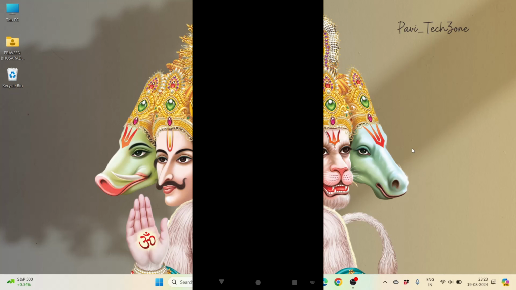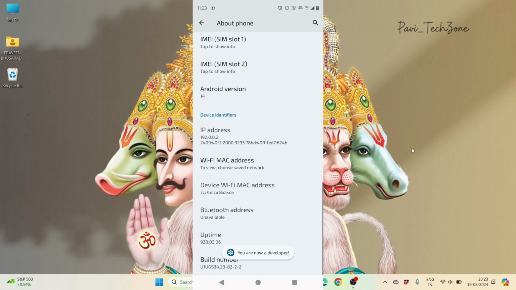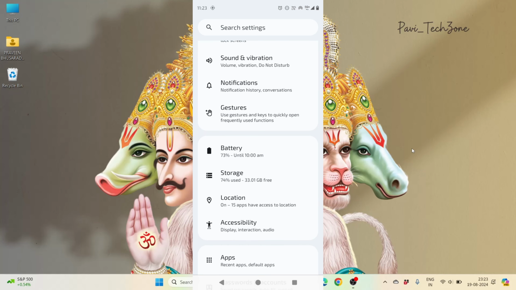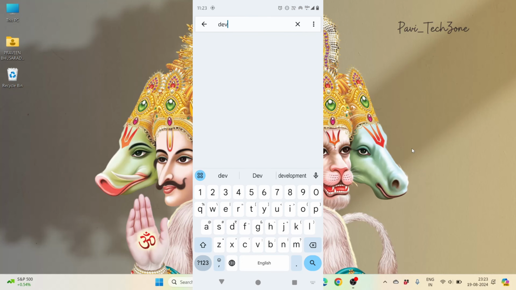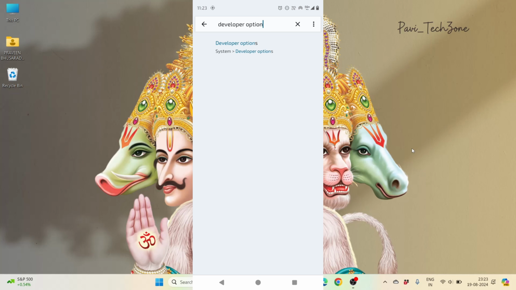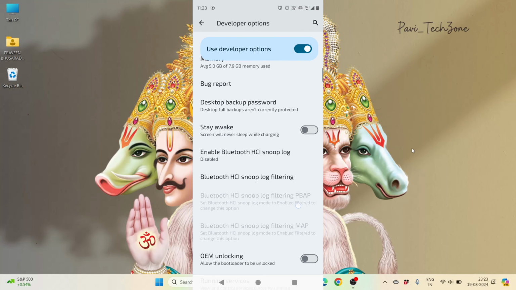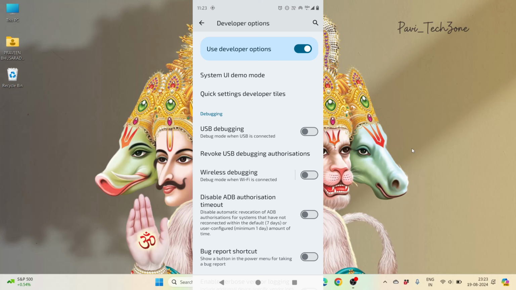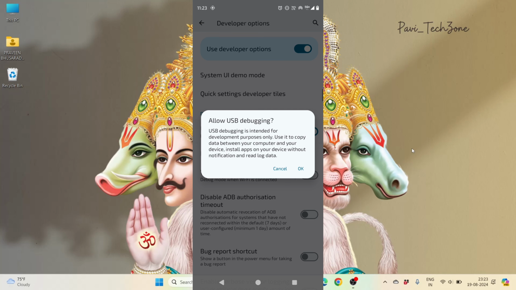Enter your phone password. As you can see, the pop-up message says you are now a developer. So go back, search for developer options. Click on developer options, and here you need to search for USB debugging. Here you can find the USB debugging option, enable it, allow USB debugging, click on OK.